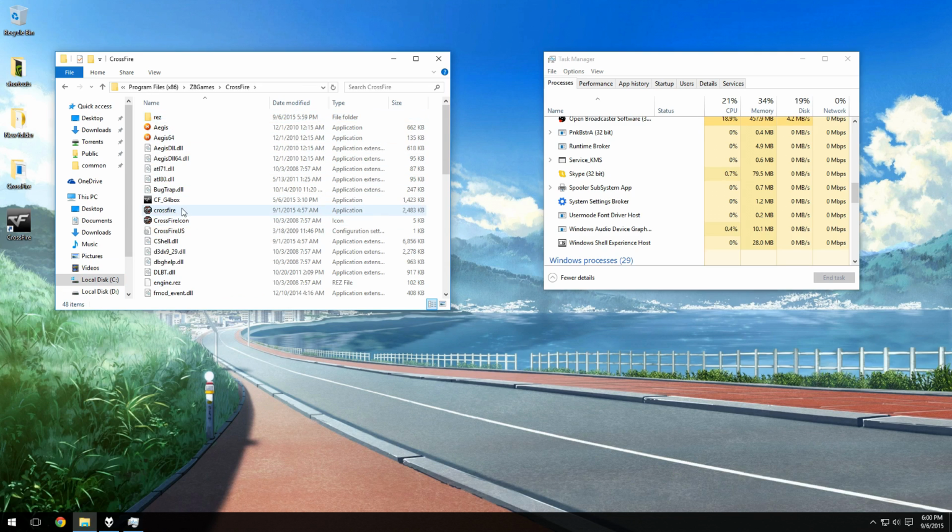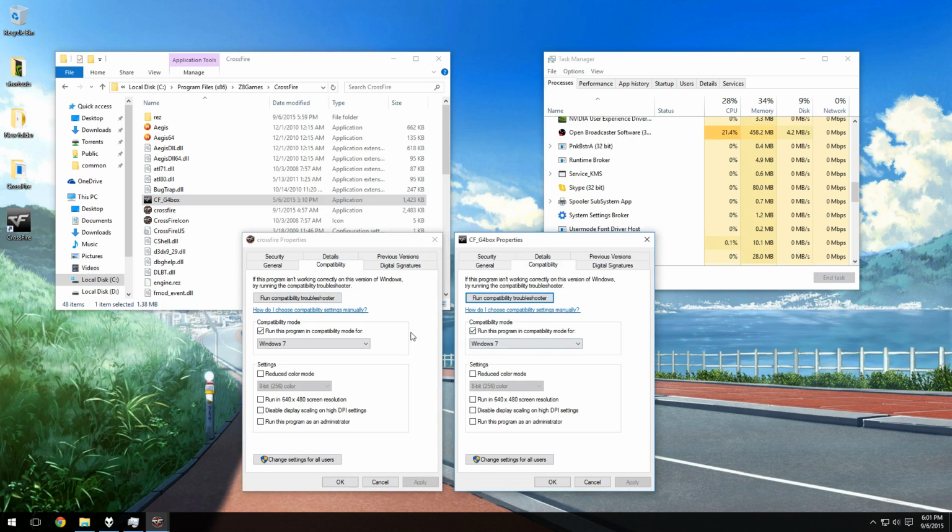There's two applications, the CFG4 box and Crossfire. We're going to run those in compatibility mode for Windows 7. Make sure you check the compatibility mode and check Windows 7 from the dropdown.